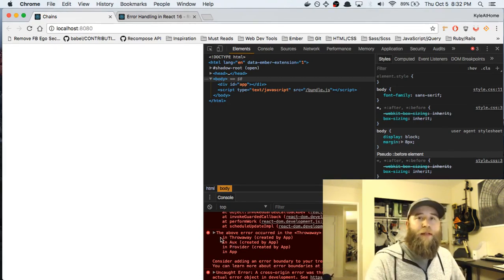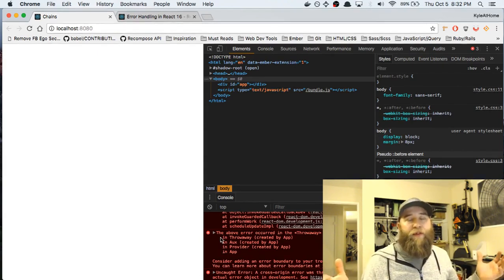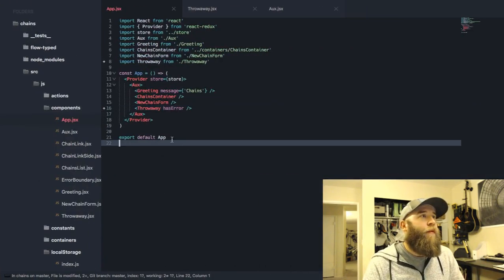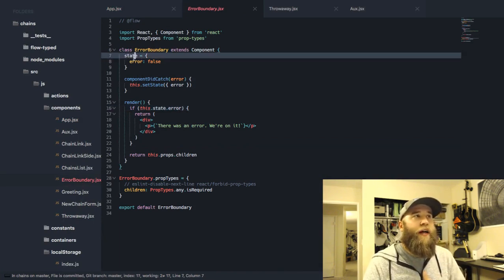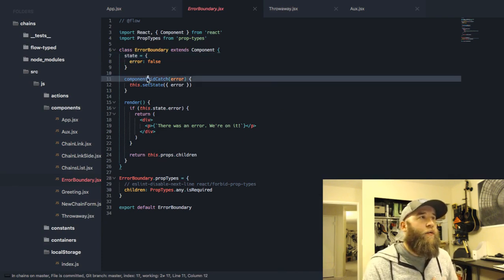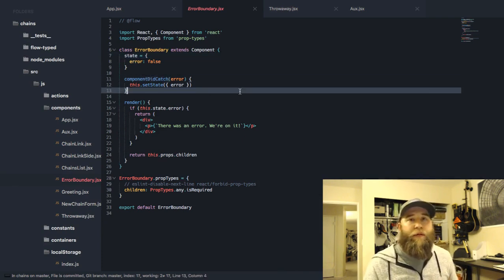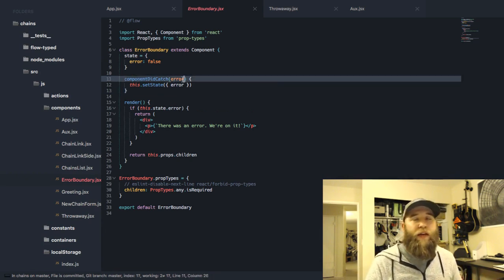So let's go implement an error boundary so that our whole app doesn't fail. I already have an error boundary component. What you'll see is here I have a little state. It just says error is false. And then we have a new lifecycle method in React 16. This one is called componentDidCatch. And what it's specifically looking for is if any of the child components are throwing an error. And so what's going to happen is componentDidCatch takes two arguments.